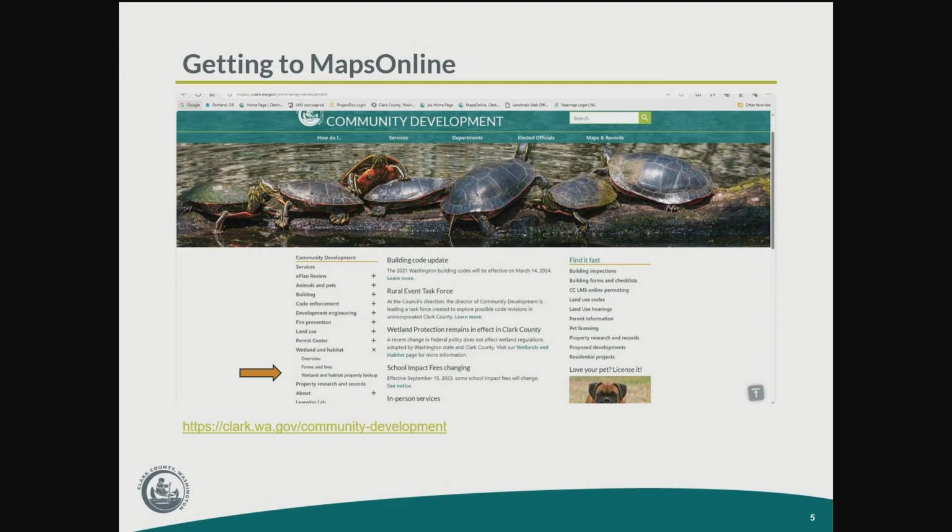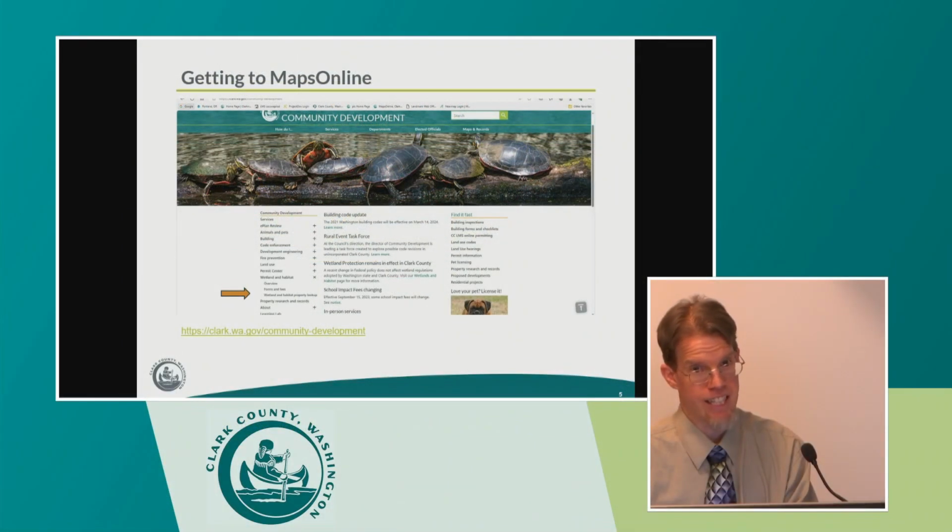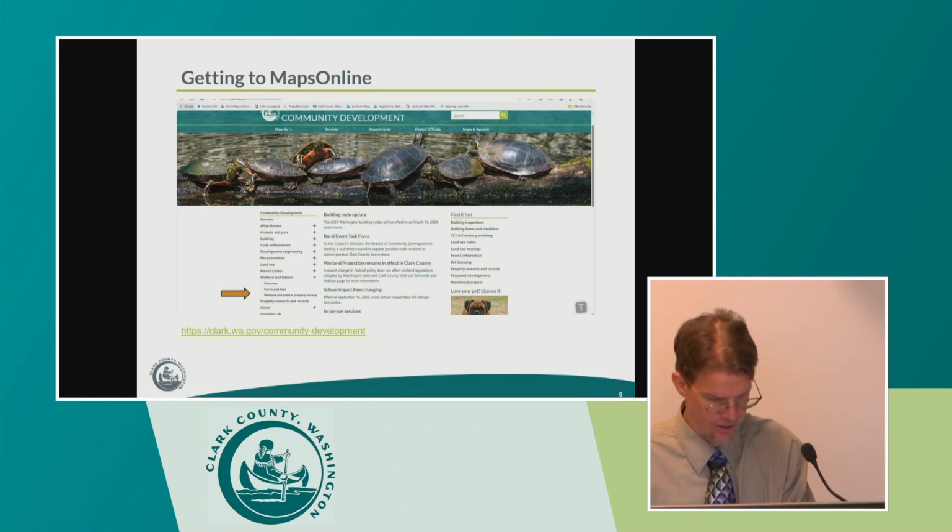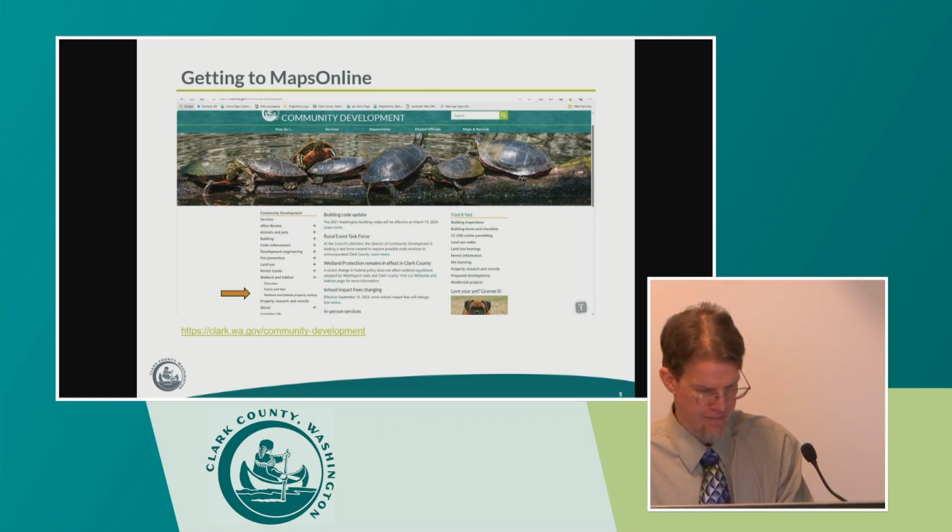It's going to include anything that has any public comment period on it, including some of our standalone type 2 wetland permits. If there's any SEPA permits that might require it, it would also include that. The second one down is forms and fees. Again, it's going to give you a link to all of our forms and fees, and it'll also give you a link to our online LMS system. And the third one down, where it says wetland and habitat priority lookup, is where we're going to begin.